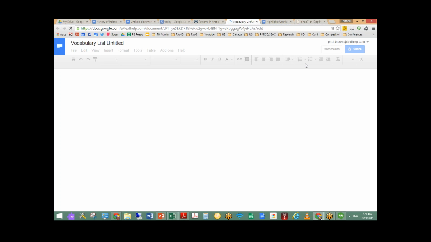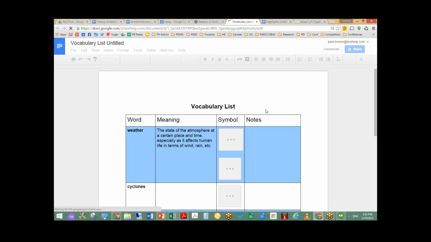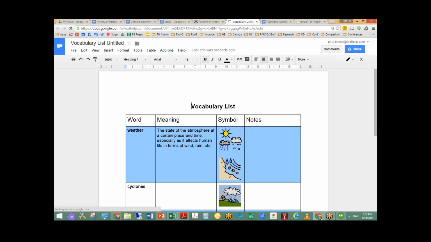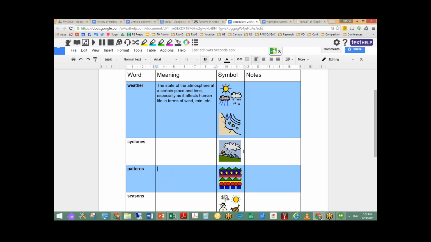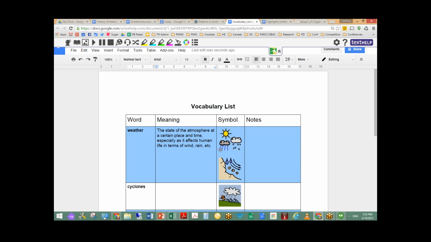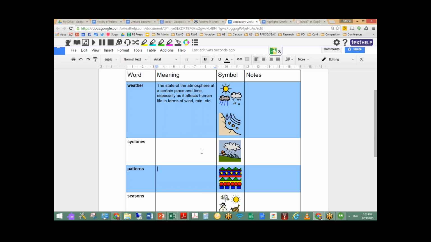What this is going to do, it's going to also create a Google Doc and store it in my Google Drive. But what it's going to do is define the word if we have that in our dictionary, and it's going to give a symbol for the word here and put it in a graph chart so that students can basically make their own study guide for this. And I'm not sure why it's not finding patterns because it normally finds that. That's a little bit odd. All these words it normally finds.